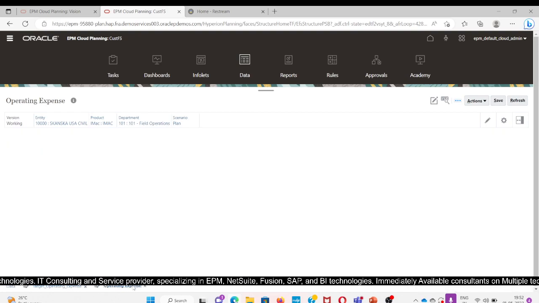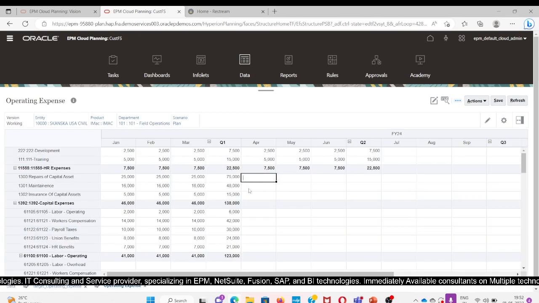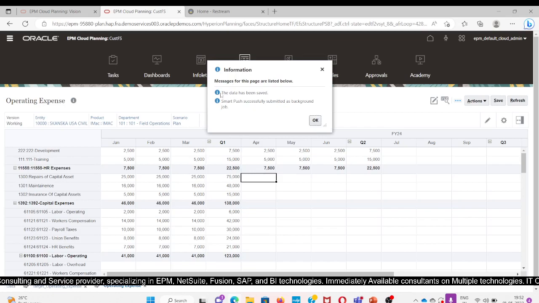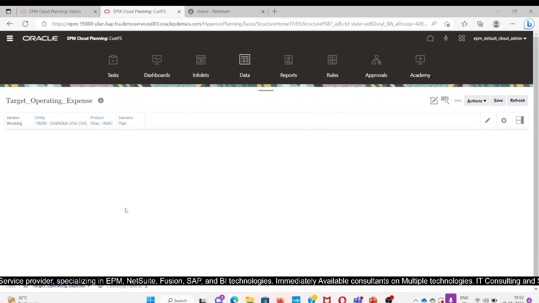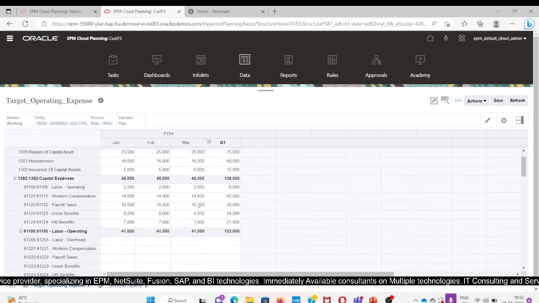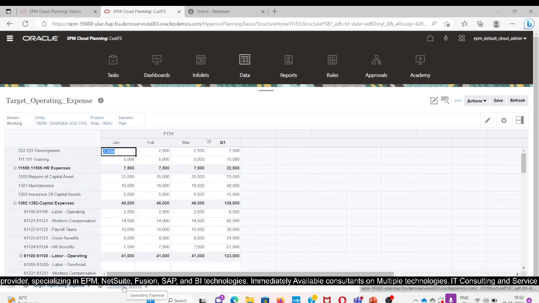Now I will go to the operating expense. We have these members. I will save it. Here in the information box we can see the data has been saved and the smart push successfully submitted as a background job. After that I will go to the target operating expense. Here we find that all the expenditures which were shown in operating expense, which is the source form, are now available also in the target operating expense, which is CUSTFS.